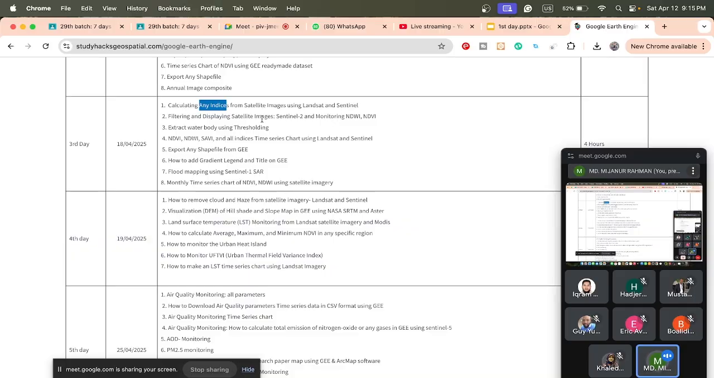And how to filter Sentinel satellite imagery, and monitoring the NDWI, NDVI, we also discuss that. We also discuss the Otsu method, how we can easily use the Otsu method and extract the water body. And how to calculate different types of indices time series charts using Landsat or Sentinel, that we also discuss.